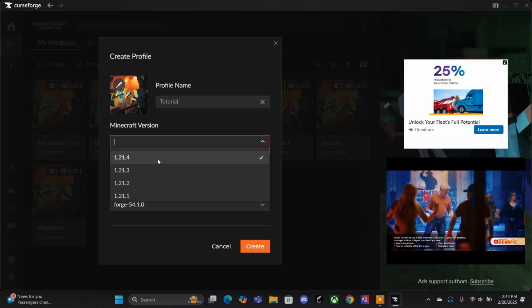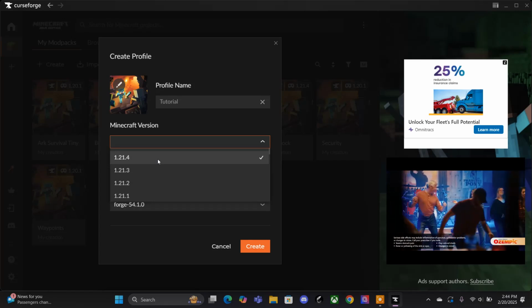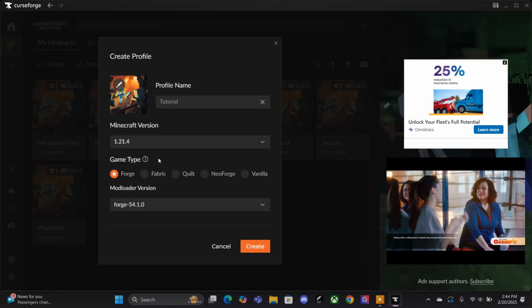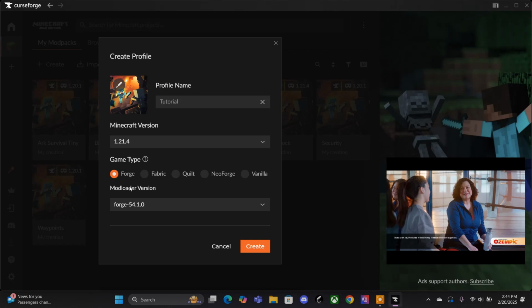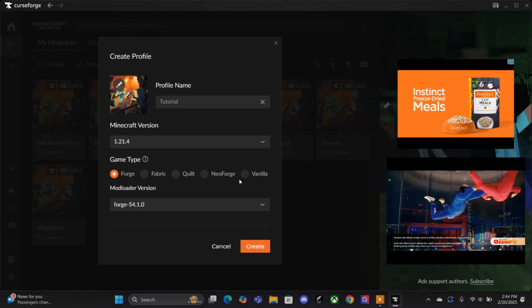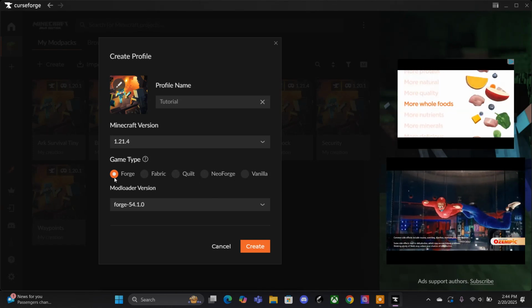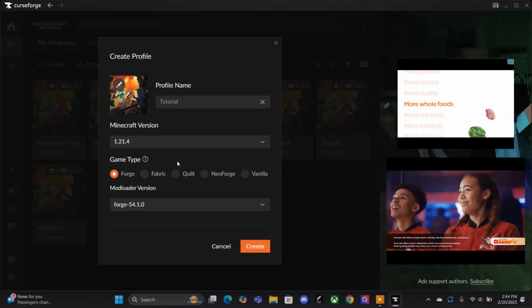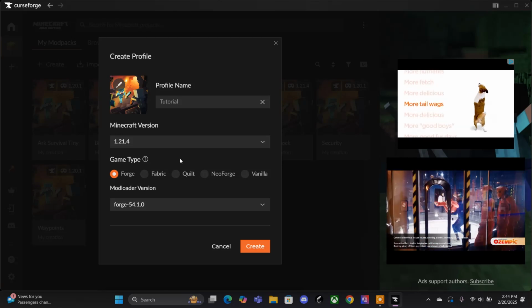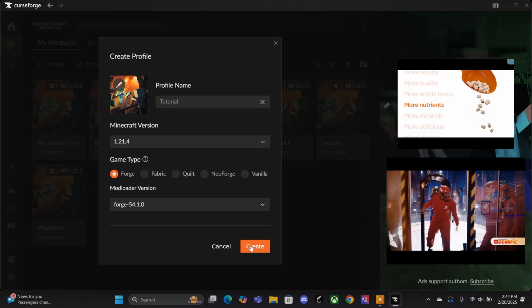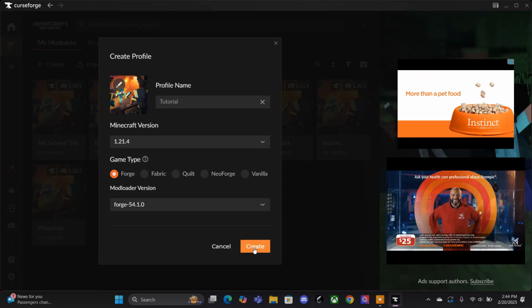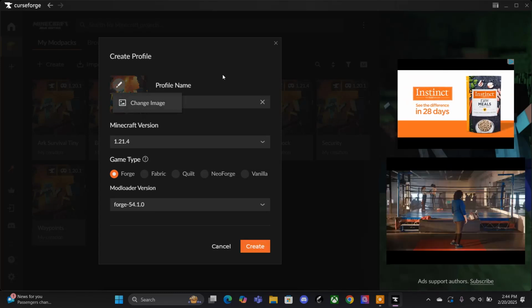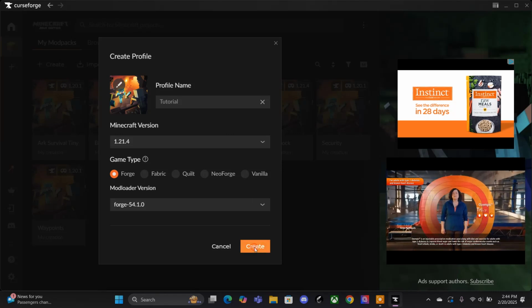So, I'm going to be using the latest version, which is 1.21.4. And for game type, Forge, Fabric, Quilt, Neoforge, or Vanilla. I recommend just using Forge or Fabric, but whichever one your mod pack supports. So, you can also change the profile picture, but that doesn't really matter.